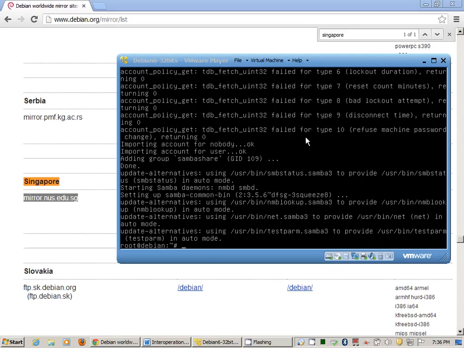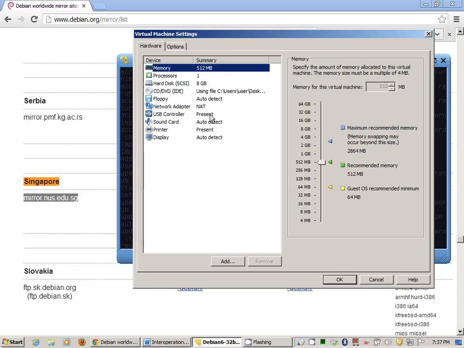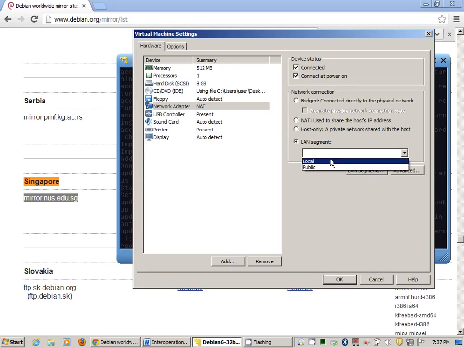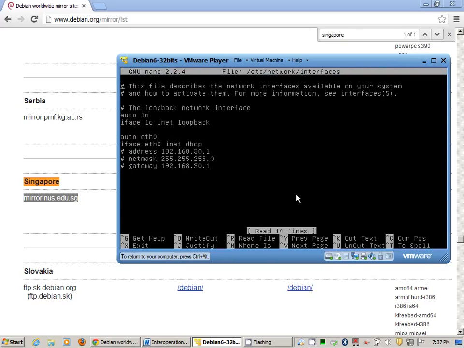Okay, once I'm done already, I do not need internet access anymore. I change it back to local network. How do I do it? Settings. Again, I put the LAN segment. This time I want to have local. Alright. Once it's local already, I go in and open pico /etc/network/interfaces. Any questions up to now?